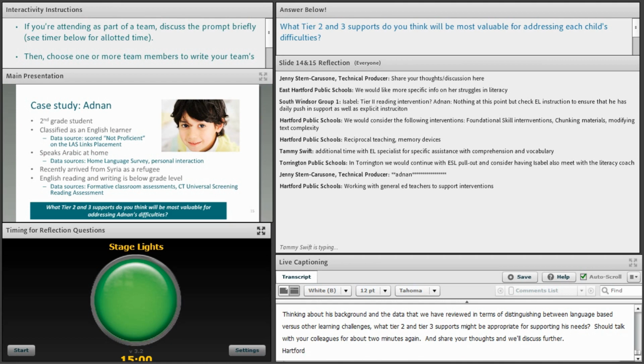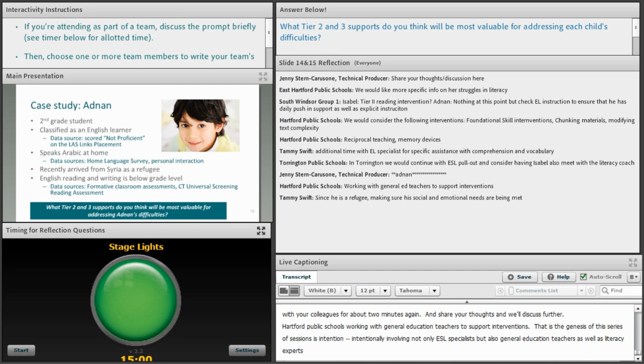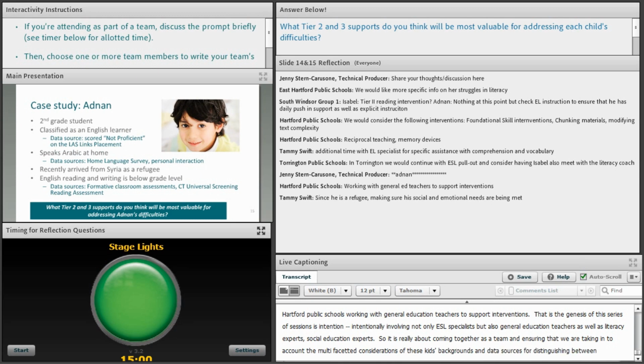Hartford Public Schools, working with general education teachers to support interventions. Absolutely, and that need is in large part the genesis of this series of sessions, intentionally involving not only ESOL specialists, but also general education teachers, as well as literacy experts, special education experts. So it's really about coming together as a team and ensuring that we're taking into account the multifaceted considerations of these kids' backgrounds and data sources for distinguishing between language versus other learning challenges.